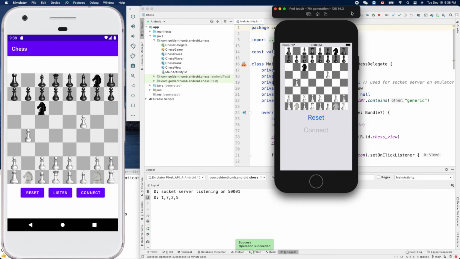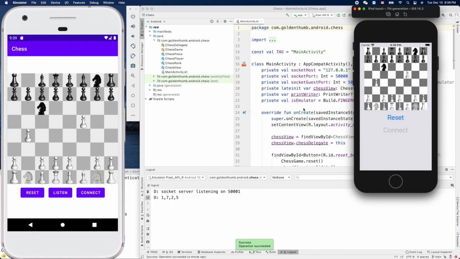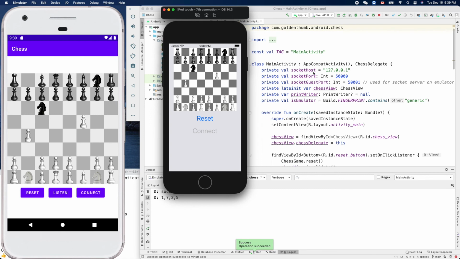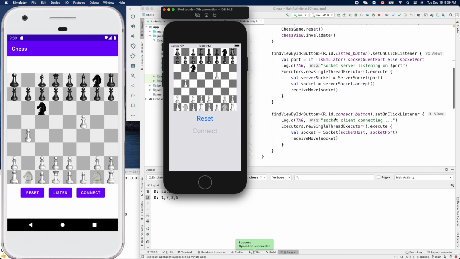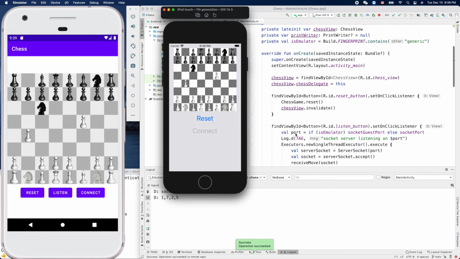So it means our latest code successfully detects whether the app is running on an emulator or a device. If it's an emulator, then it uses the guest port. Otherwise, it uses the host port, 50,000. The socket guest port is 50,001. Cool, it works. Let's make another move. Yes, that's it.